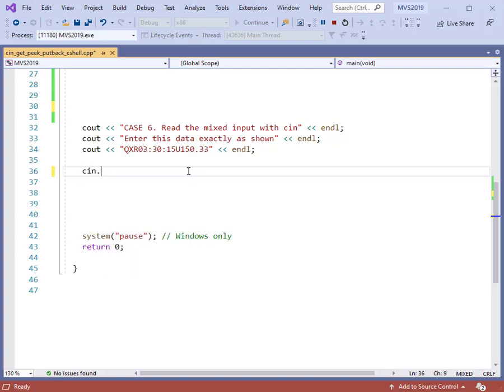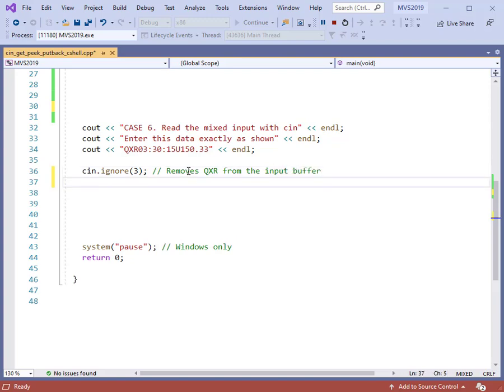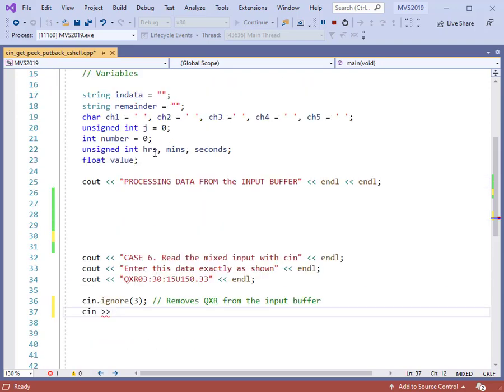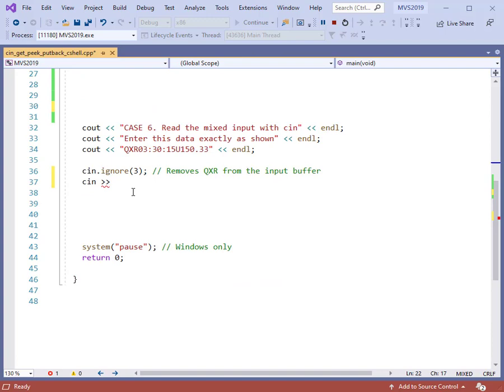Let's do cin.ignore 3. Okay, so that removes the Q, X, and R from the input buffer. All right, so now that I've removed those, then I can use ordinary cin to read in the hours. And did I spell that out, or is it abbreviated? So it's HRS. Okay, so I can read in hours.